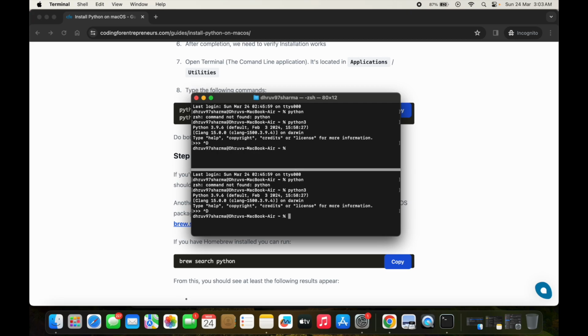Command D to stop it, and command D just splits the shell into multiple windows. I think it just splits it. That is not what I want.